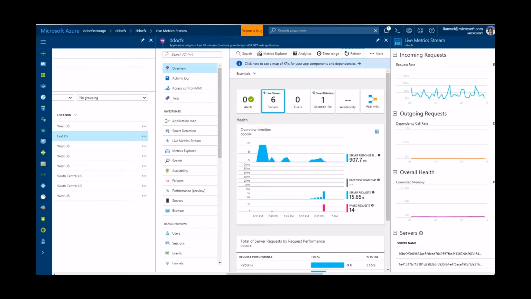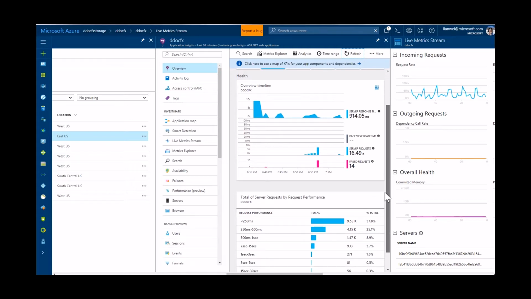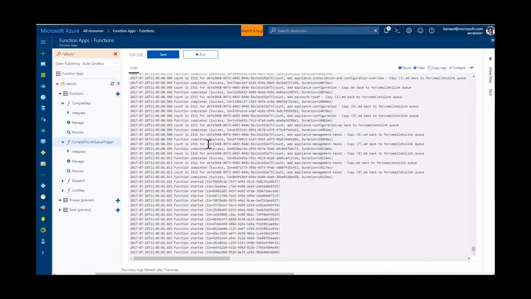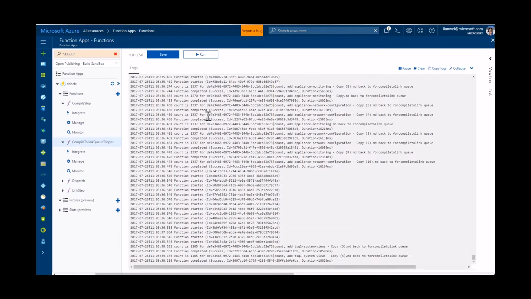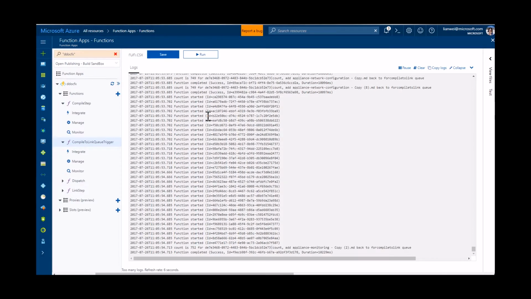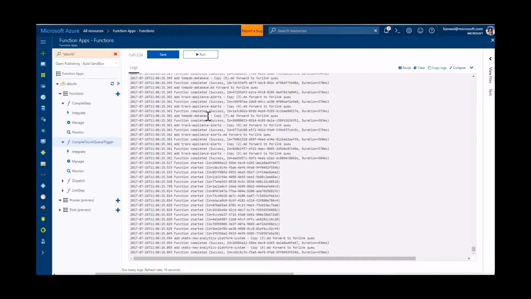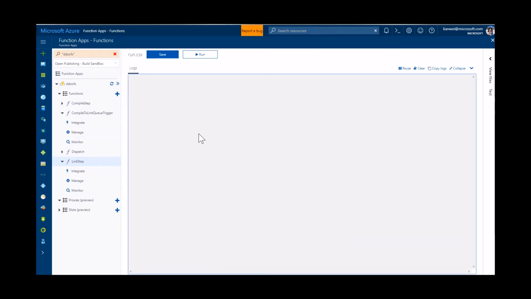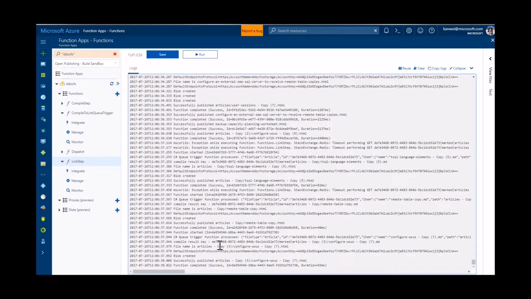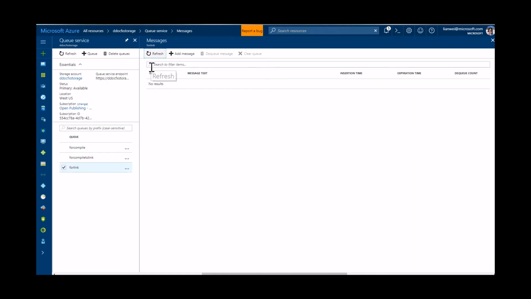We can also see from the live stream Application Insights that there's a lot of traffic here that Azure is proactively processing all the files. So function completed, and then the final step is triggered. We check the message queue to see if it's completed. We can see that all the files are processed.